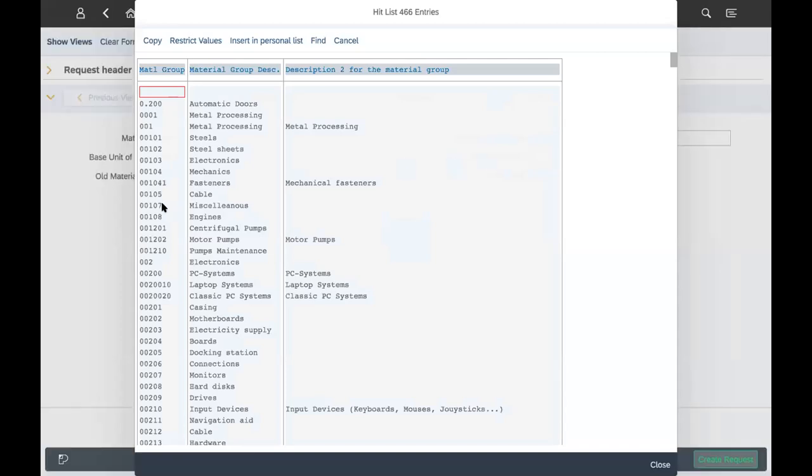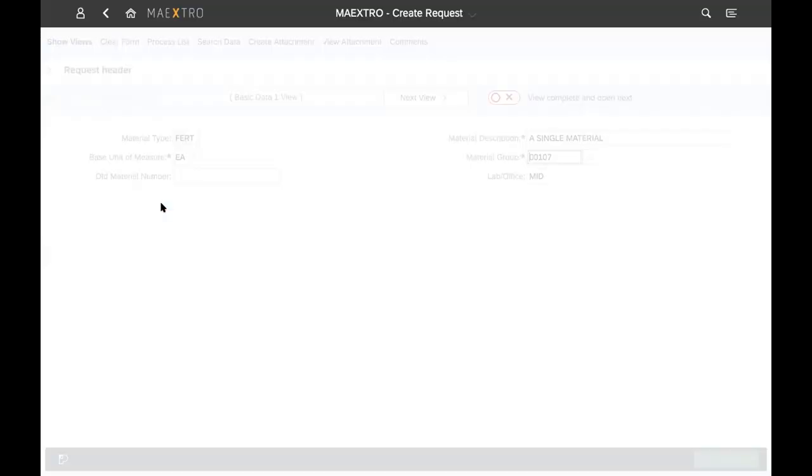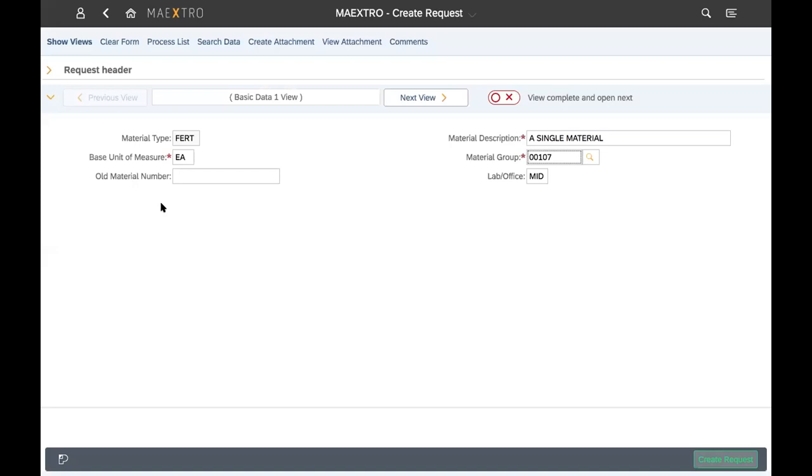All the F4 search helps, all the validation is happening directly from within SAP. You don't need to set up anything extra within Maextro. It's all coming in directly from your SAP system. You can see that we could make certain fields mandatory in here. Some fields which are not mandatory in SAP can also be made mandatory within Maextro. So that's the power of it: you provide an additional layer of checks within Maextro.